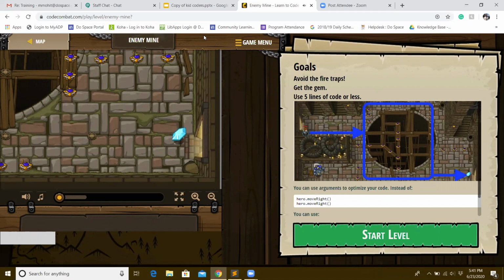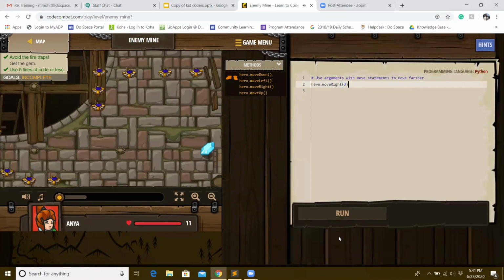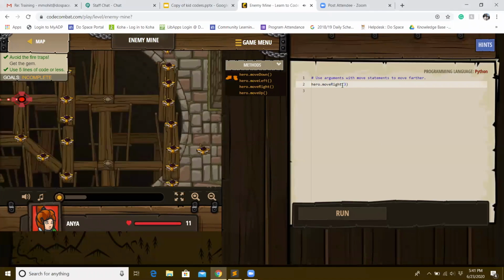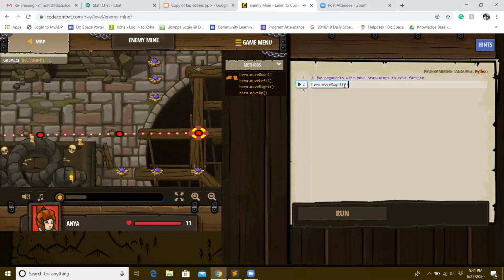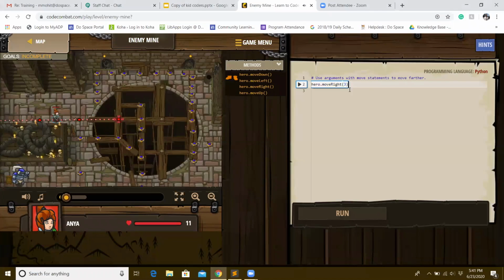And Dhanasri already messaged, she completed level 4 in 5 lines of code. Good job. So you can use arguments to optimize your code. So this level is going to show you how you can use arguments. I'm going to click on start level here. So see, you can write a number in the brackets, how many times you want your character to move.